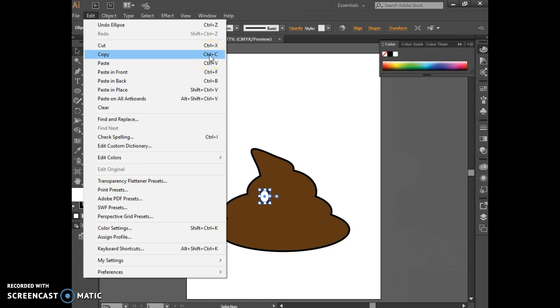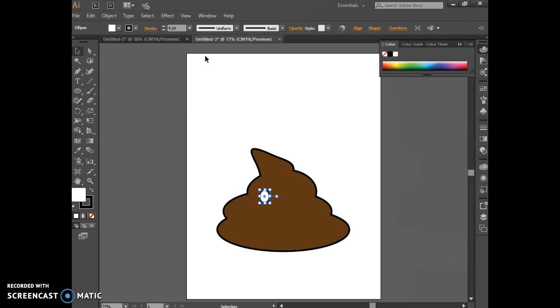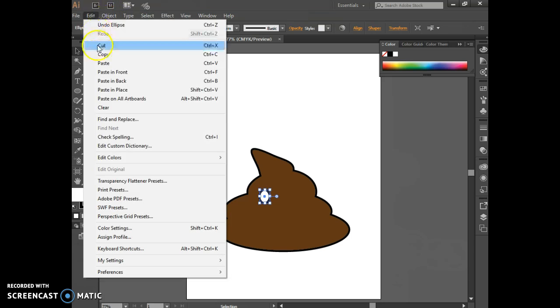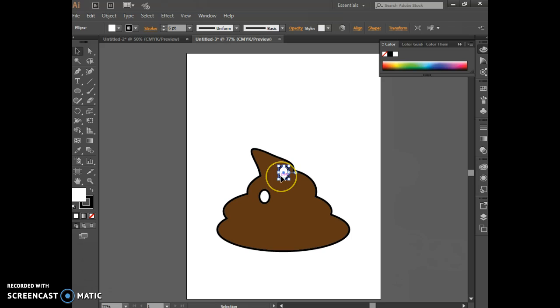Those are what I tend to use. Those are common keyboard shortcuts. I use them all the time, so I've memorized them. So if you don't see me do it on screen, you know that that's what I did. Control C is going to copy it, and then Edit, Paste. Control V is going to paste that other eye.